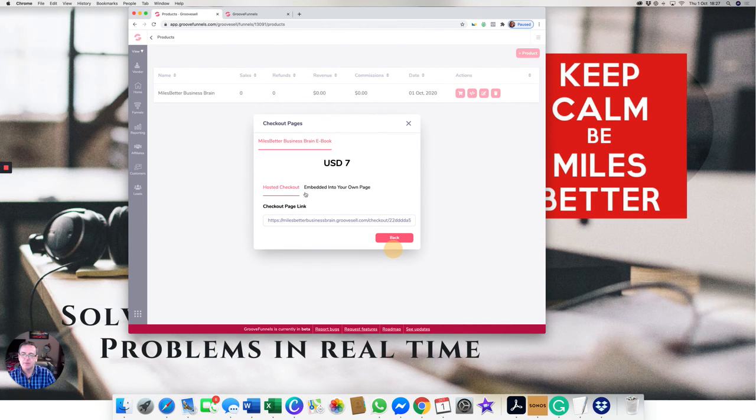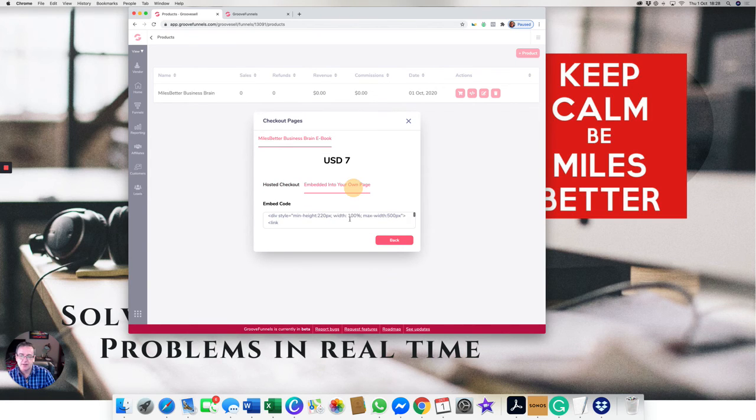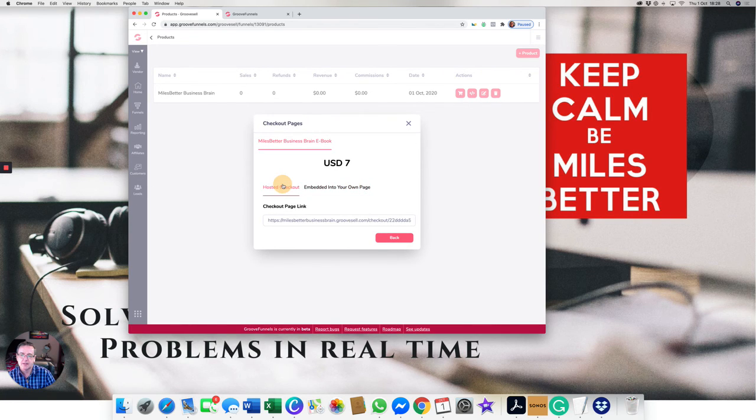Now we're going to do the hosted, which I like because it opens up another nice clean page. We're just going to copy that. Okay, we're going to embed it in your own page. That's a little bit more complicated. But again, you would just take the hosted code, and we'll look at that in a minute. But I quite like this. The hosted checkout makes it nice and easy and keeps the site looking slick.